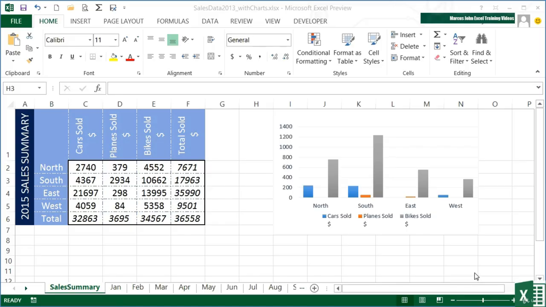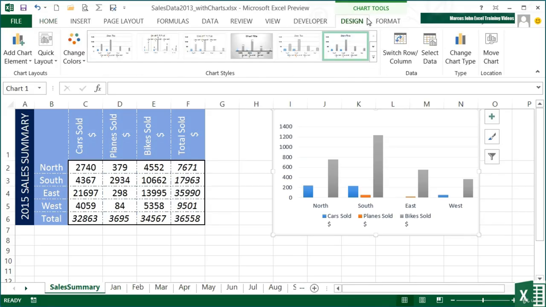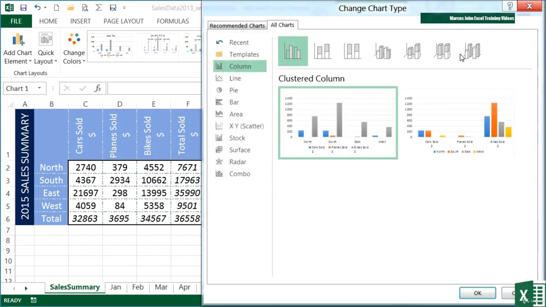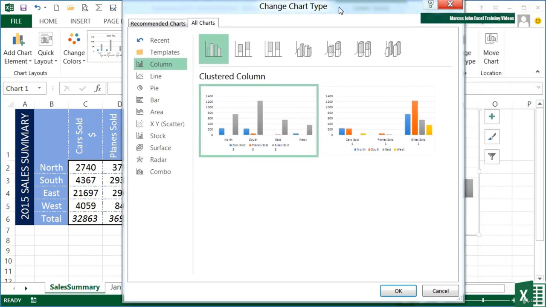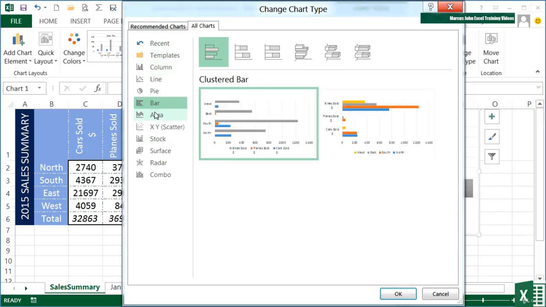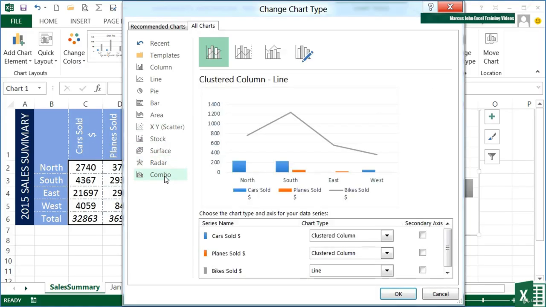So if you want to change the chart type, you can simply select your chart. From the Chart Tools context-sensitive ribbon, we can then choose Design, and there's our option, Change Chart Type. One click opens up the Change Chart Type dialog box, and there are main groupings down the left. So we have column, line, pie, bar, area, XY scatter, stock, surface, radar, combo. And a combo actually allows you to mix each of these different chart types on the same graph.